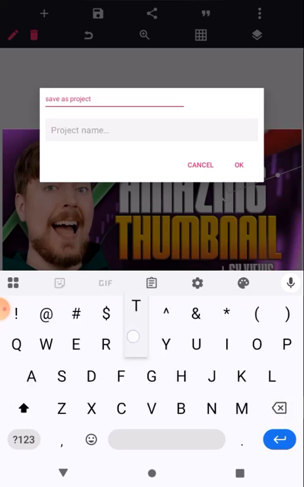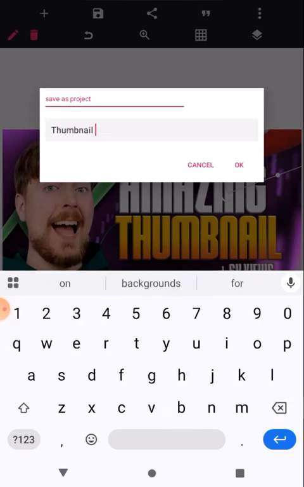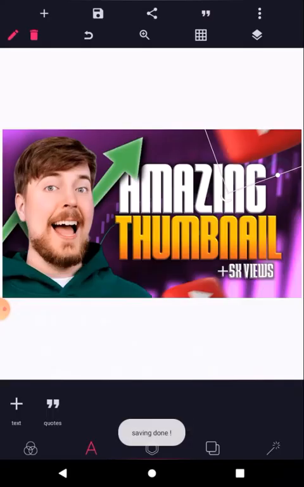So let's first save it as a project. This is one of the reasons why I love this particular Pixellab, because it stays as a project for you, and you can share that project and someone else can open it with all the elements intact.